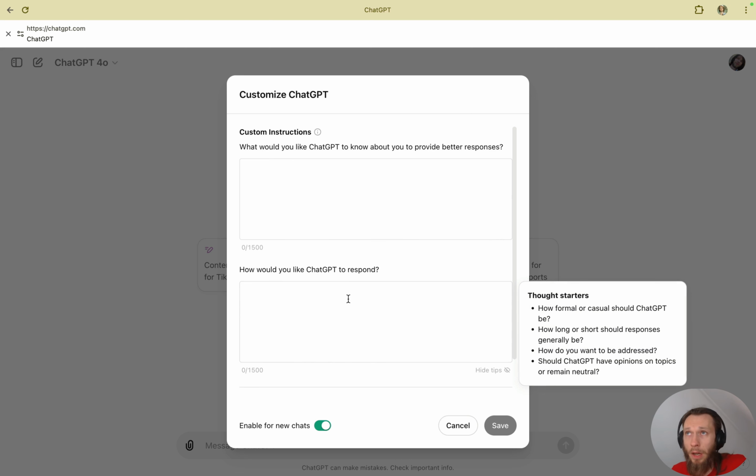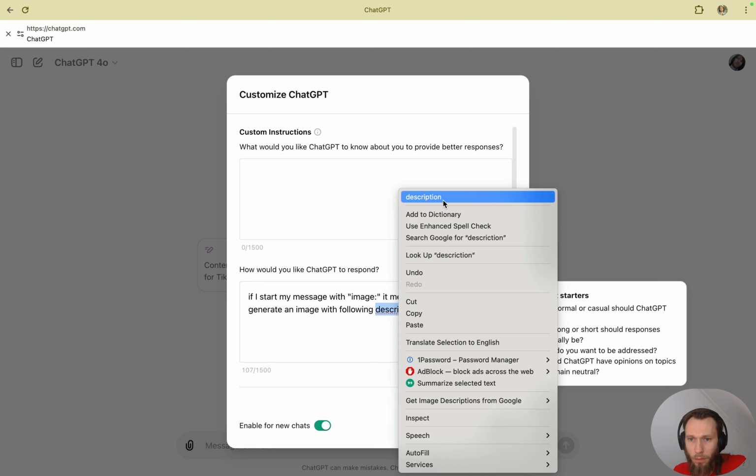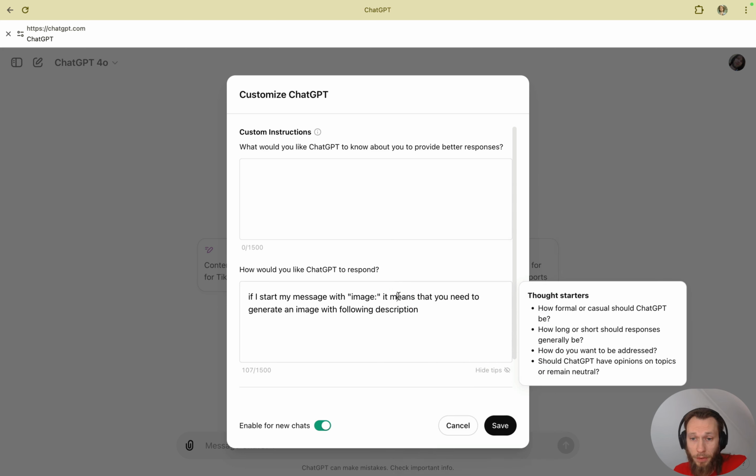For example, I do a lot of image generation, and each time I write to ChatGPT, create an image or do an illustration for me, I can make it shorter by creating a comment in custom instructions. So if I start my message with, and here I put my comment, in this case "image;", and I write a description, it means that you need to generate an image with the following description. And the description will be provided after this comment.